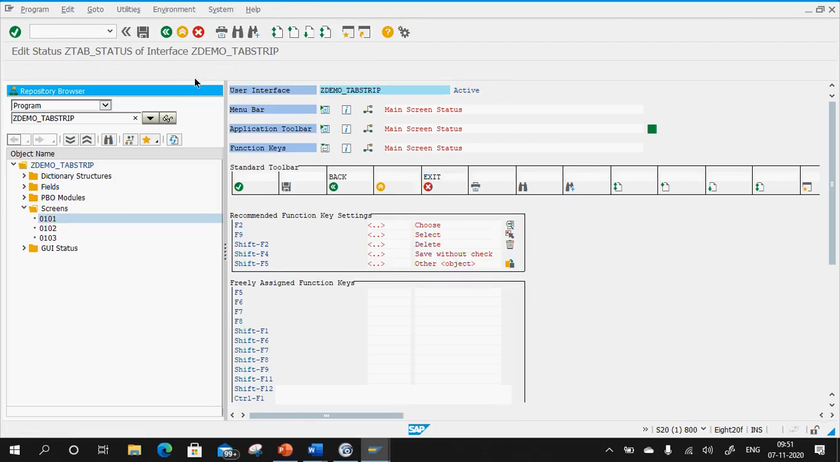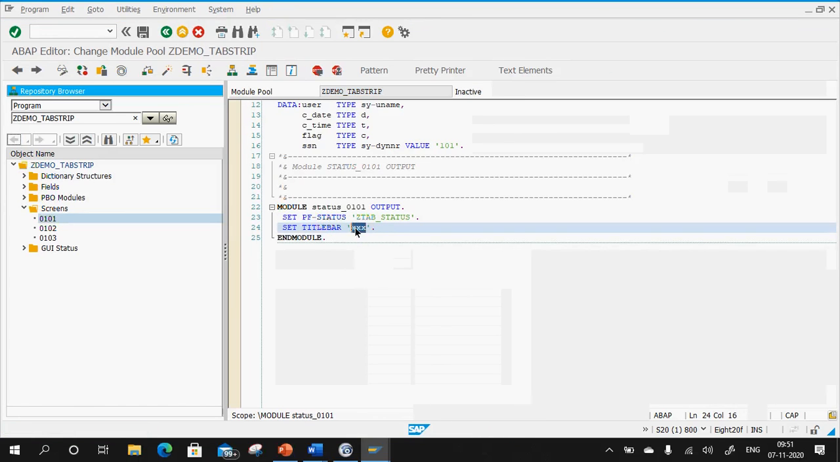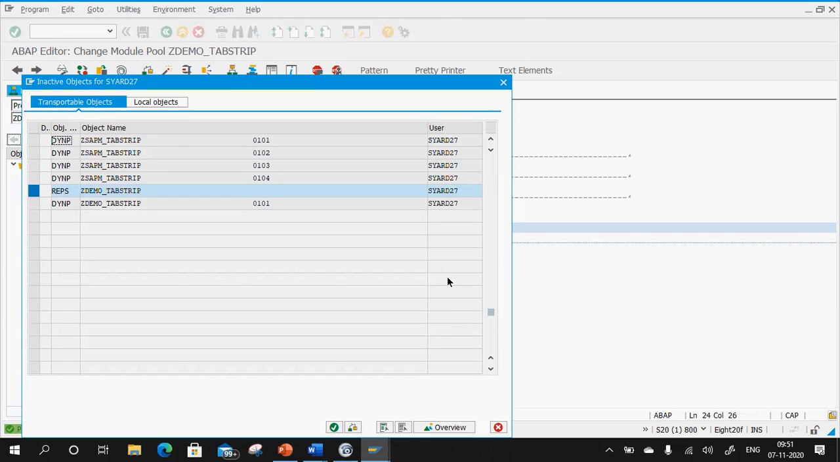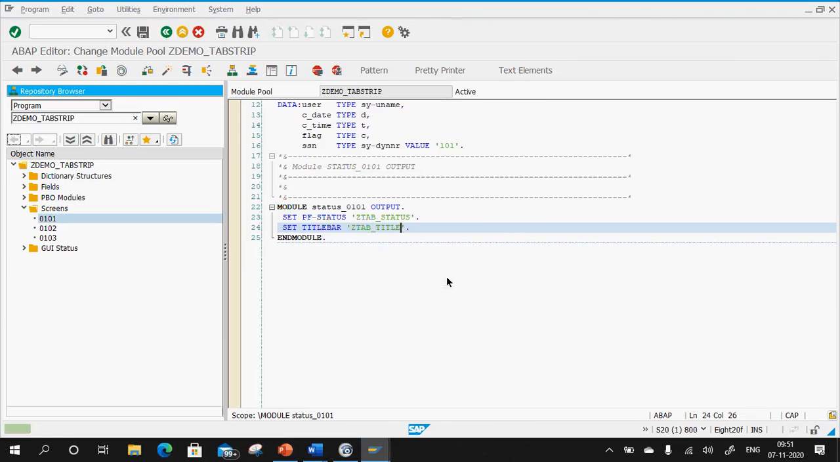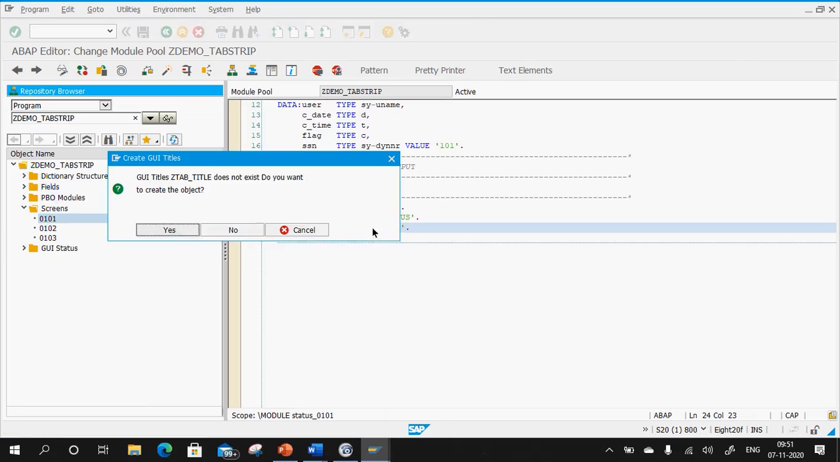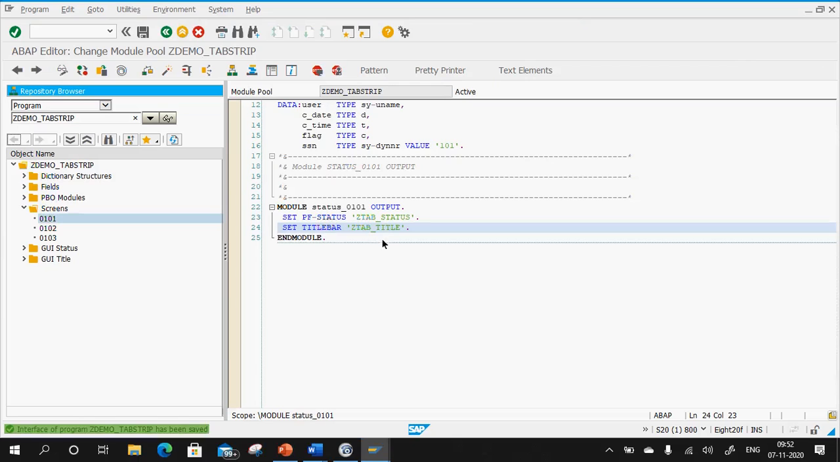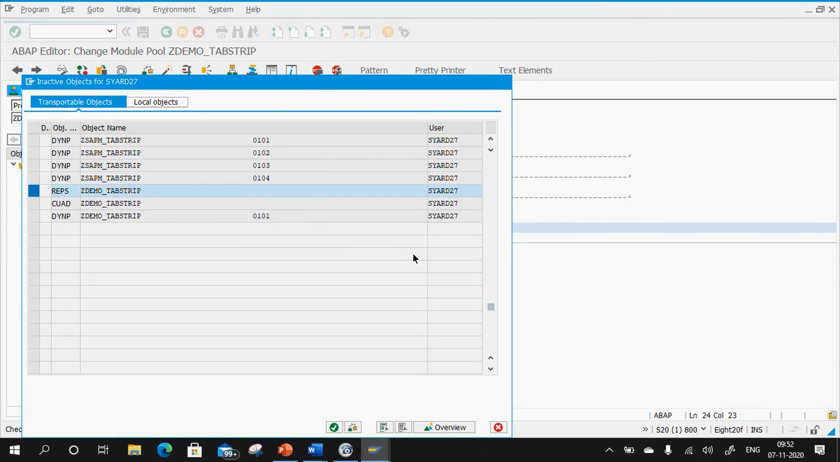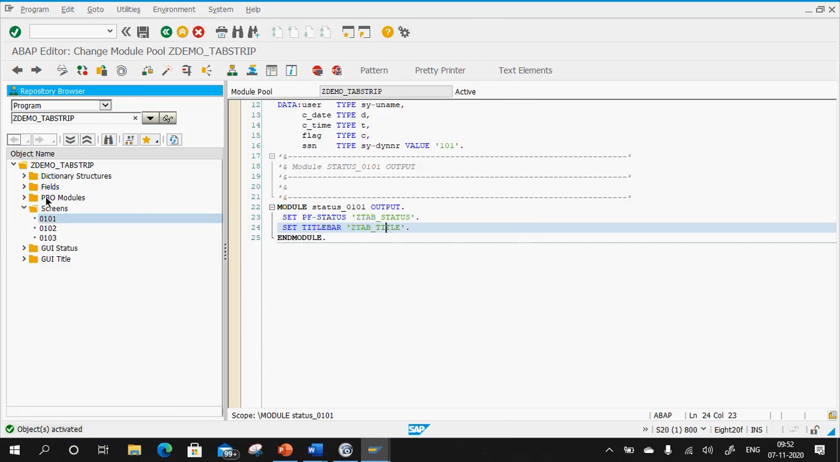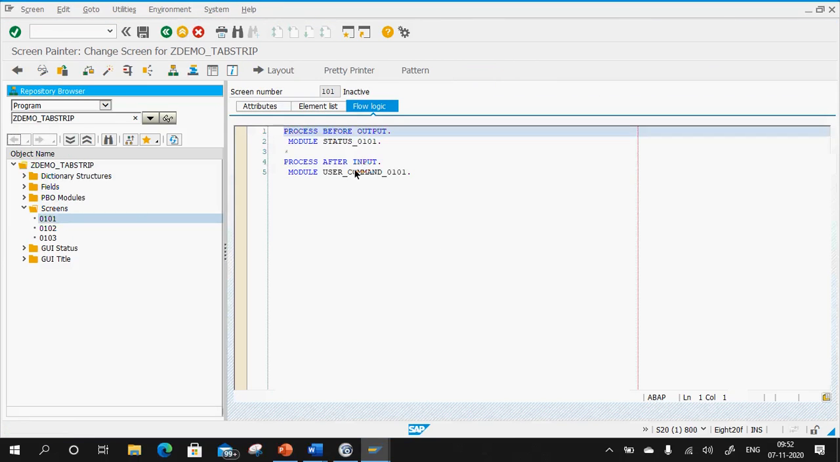Activate it. Go back. Now let's specify the title again. Z tab title. Then double click here. Create the title. Demo on tab strip. Okay. Up to this point it's done. So PBO is done. Now come back to the main screen.